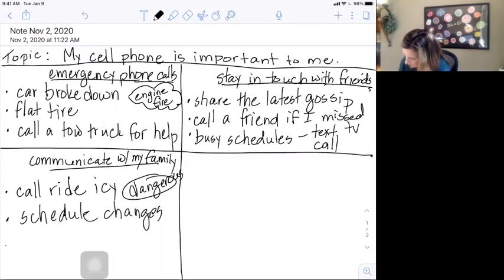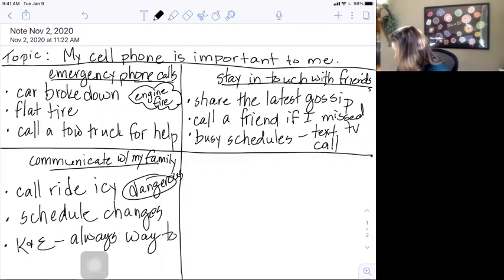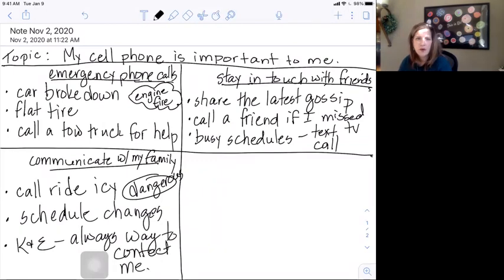Okay. And then the last one I would have to say is with Kevin and Emma. They always have a way to get in contact with me. Okay, so they might either do that by texting me or going ahead and giving me a call. So writers, go ahead and pause one more time. Go ahead and write your 3 details that go with this idea. And when you're done, come back and join me.